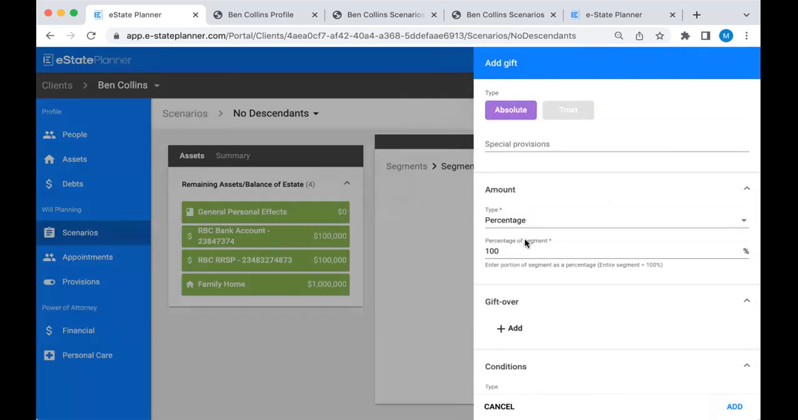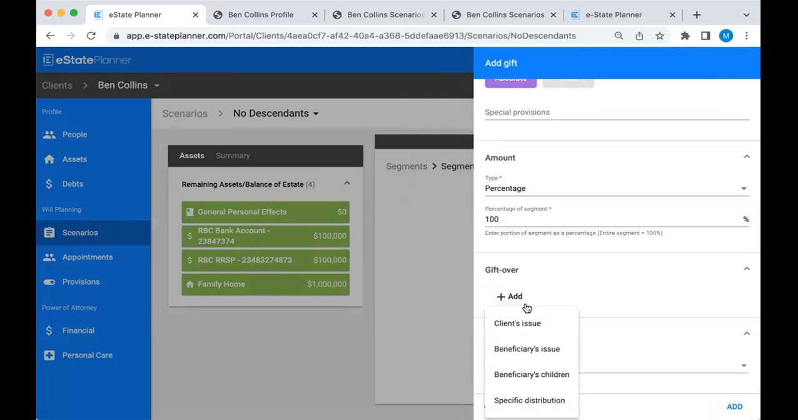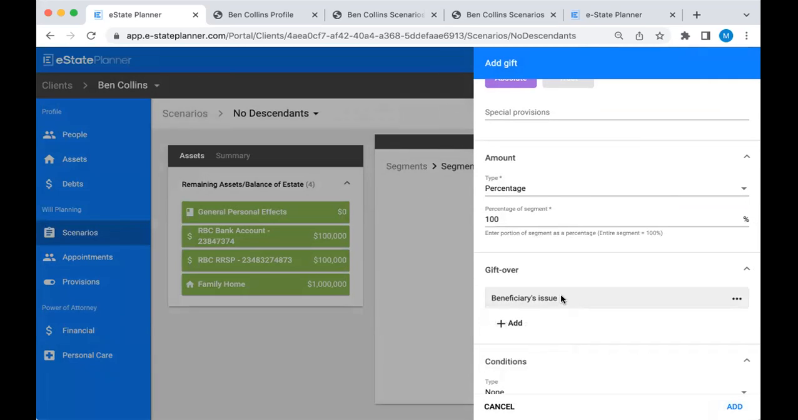Absolute, 100%. This means 100% of the 50% segment is going to Jordy. So I don't want to divide up the 50% segment even further. And then I'll put a gift over into beneficiaries issue.